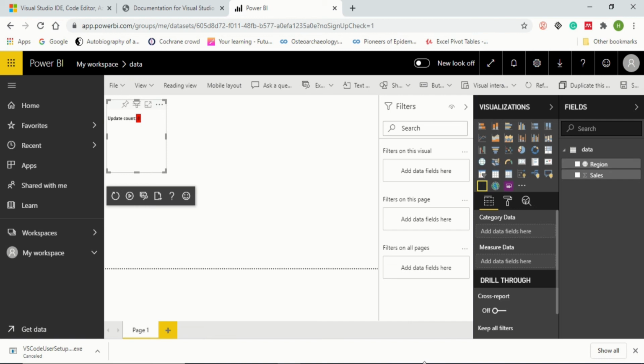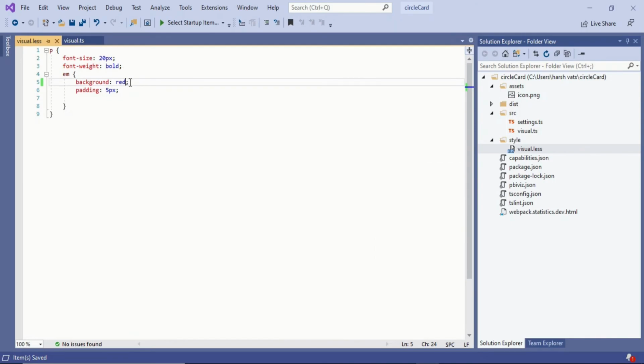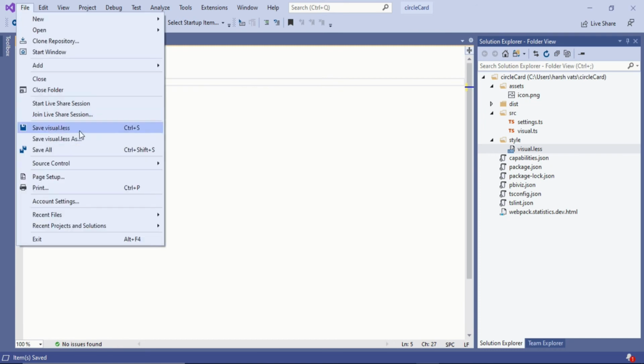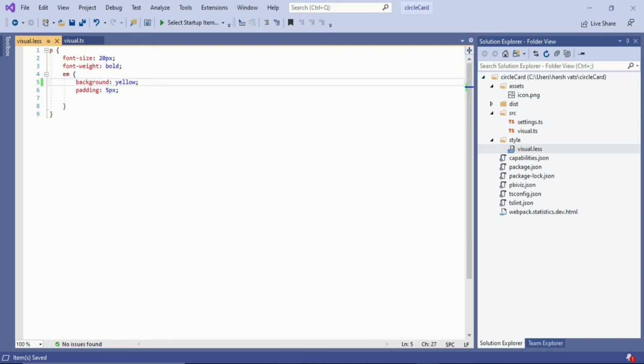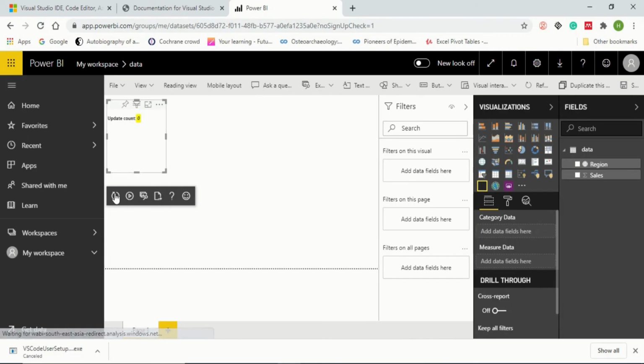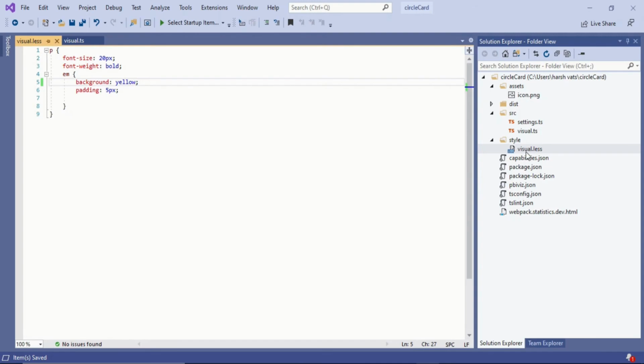And again if we go in Visual Studio and again change into yellow, and again go into the file section, again say visual.less, and again go into Power BI service and just refresh it. Now again you will see the update count 0 is now in yellow color. And this is how the visual.less file is important to you.